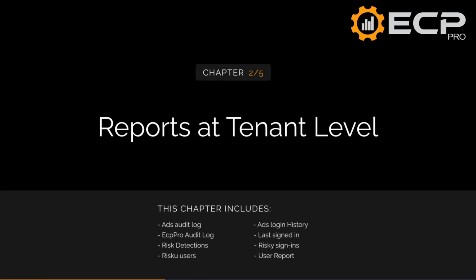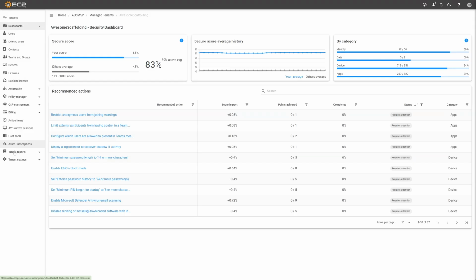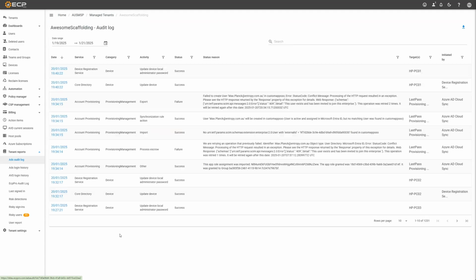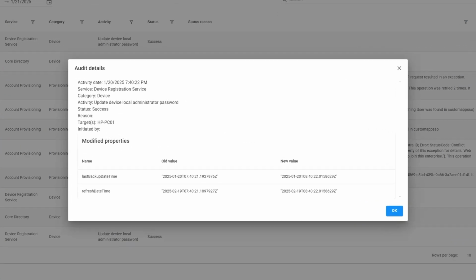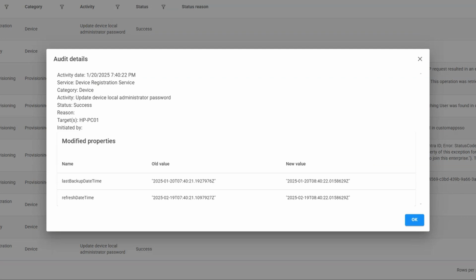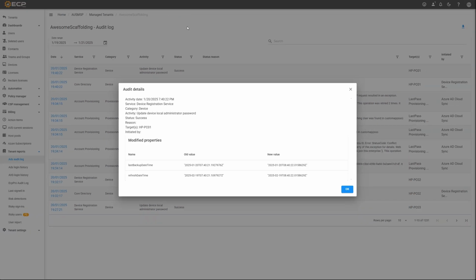Chapter 2. In this chapter, we will go through a number of reports at tenant level. Open the Tenant Reports menu and select ADS Audit Log to view the first report. The ADS Audit Log report shows the details of all actions performed on this tenant. Clicking on any of the links in the first column shows the details of the action. Most actions show a before and after value to allow tracking of changes over time.